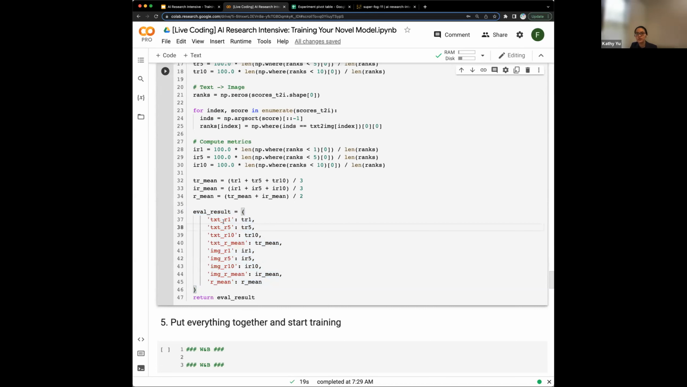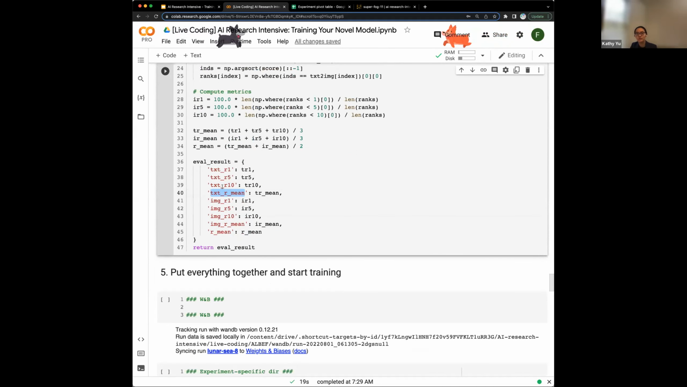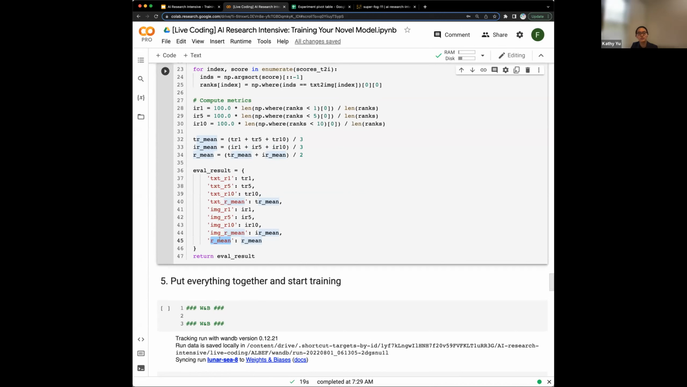So here we're keeping track of the text retrieval at 1 metric, the text retrieval at 5 metric, the text retrieval at 10 metric, as well as a mean of all of these different metrics. And similarly, we have the same set of metrics for image retrieval. And then finally, we have an overall R-mean metric that allows us to summarize performance across text retrieval and image retrieval. So when you are training your own model, this is an essential step, designing what metric values you care about and what metric values you want to log.